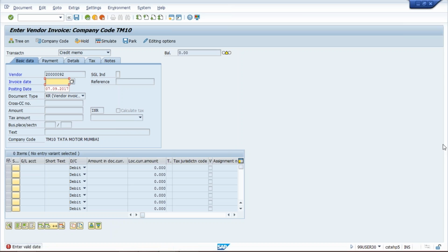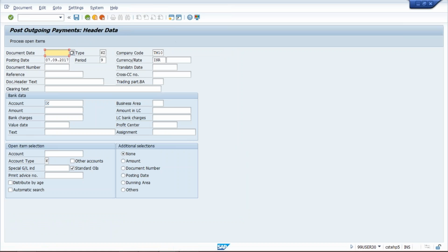Sure. Thanks. So I'm going to just explain about payment posting, how to post a payment, and here use transaction code F-53, give your document date.